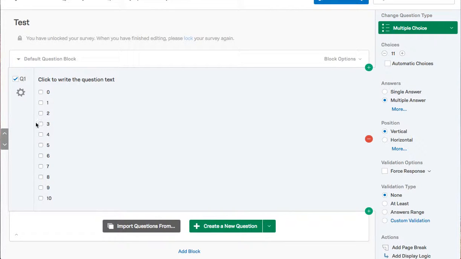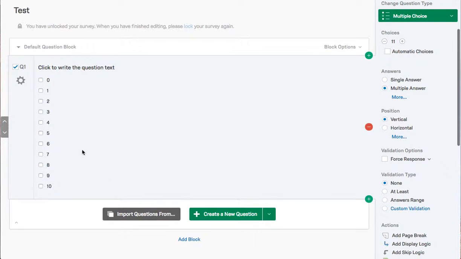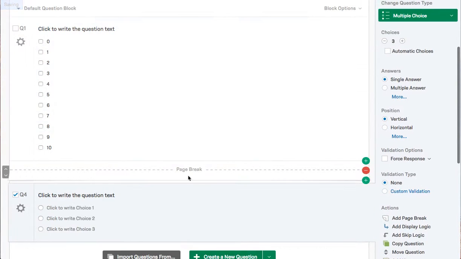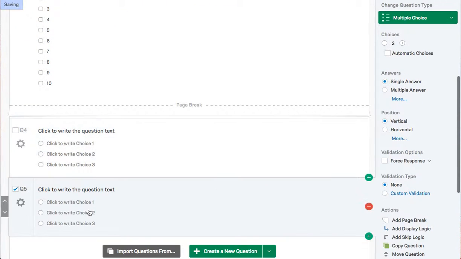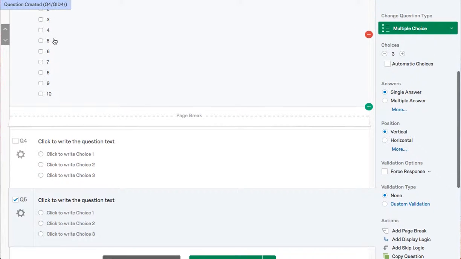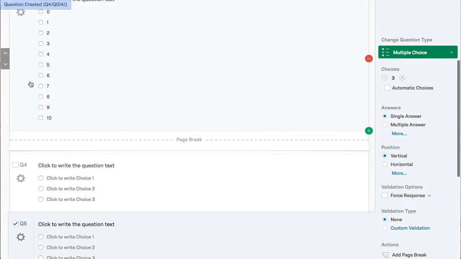So the first thing to note is that there must be a page break between the question that we're basing this off of and the question we're hoping to carry the answer choices into. So I'm just going to go ahead and add a page break over here first. Then I can add more questions, and then at some stage I'll reach a question where I want to carry forward, or I want to ask a question around the people I've selected up here.